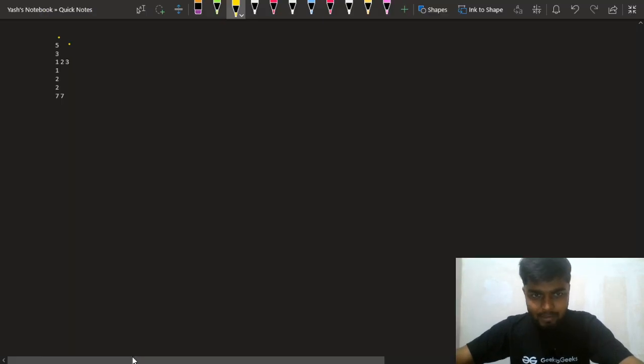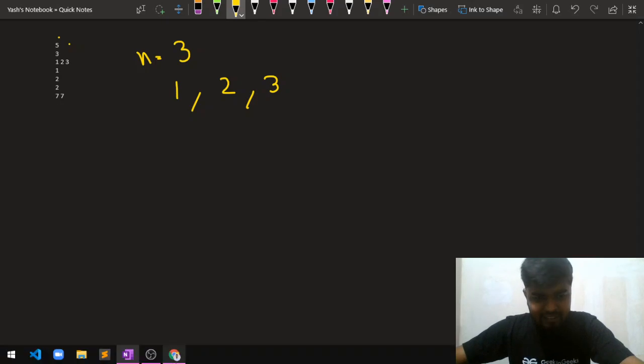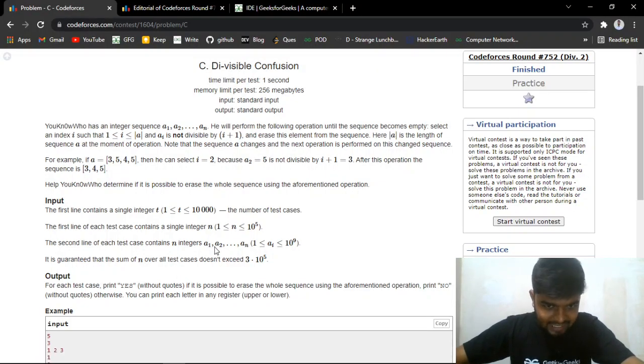Okay, so this was the problem statement. Now let's try and see some test cases so that we can understand the problem better. Let's say initially I've been given n equal to 3 and my array looks like 1, 2 and 3. How can I delete this array? One more thing I want to tell you before moving on is that the indexes will start from 1. I will start from 1 here.